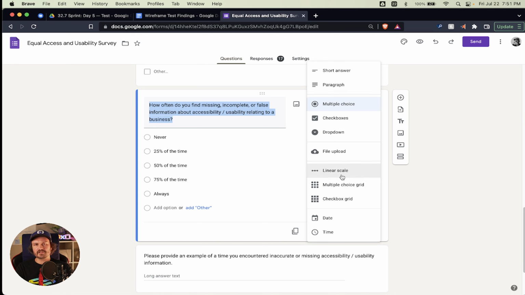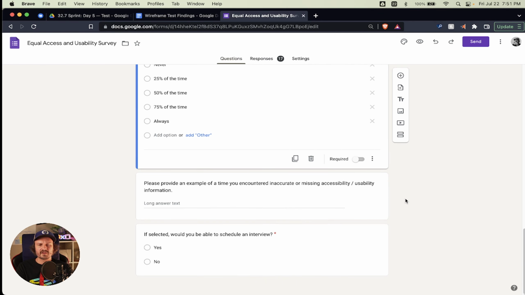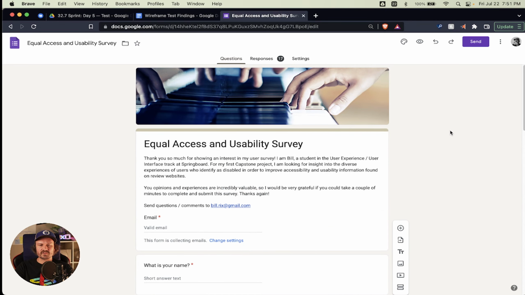There's also a linear scale, so there's sort of a slider where a user could indicate what percentage possibly they felt about something. There's also various grids, dates, times, and so on and so forth. So it's fairly powerful. You can get a lot done with a Google Forms screener, I should say.